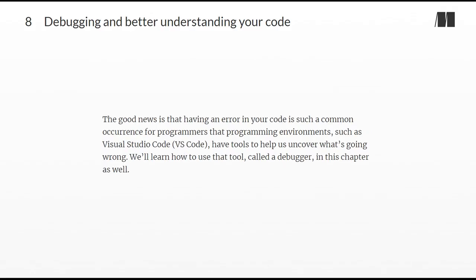The good news is that having an error in your code is such a common occurrence for programmers that programming environments such as Visual Studio Code, VS Code, have tools to help us uncover what's going wrong. We'll learn how to use that tool, called a debugger, in this chapter as well.